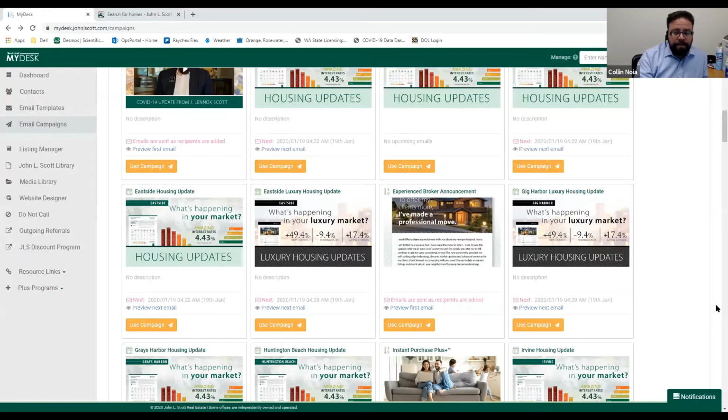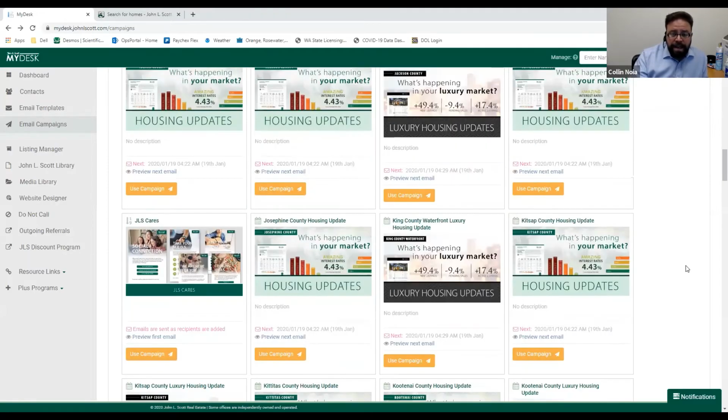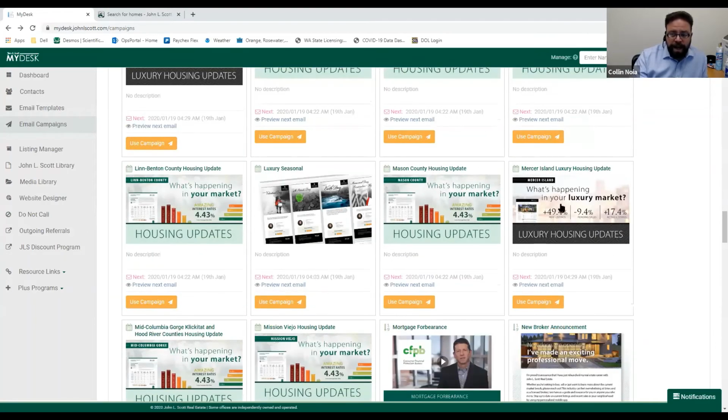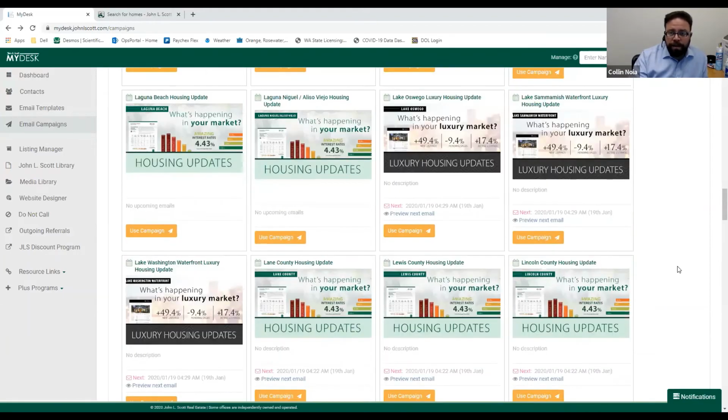Not every area has a luxury and a regular housing update. There's certain areas that only have luxury. For example, there is a Mercer Island, or is it? Yeah, Mercer Island luxury housing update. Pretty much if you have a home on Mercer Island, it's over $1 million anyway, so it's all luxury on Mercer Island. So they only have the luxury for Mercer Island. There's other ones that are, for example, Lake Washington waterfront luxury housing. So if somebody has a waterfront property on Lake Washington, this is just that luxury section.